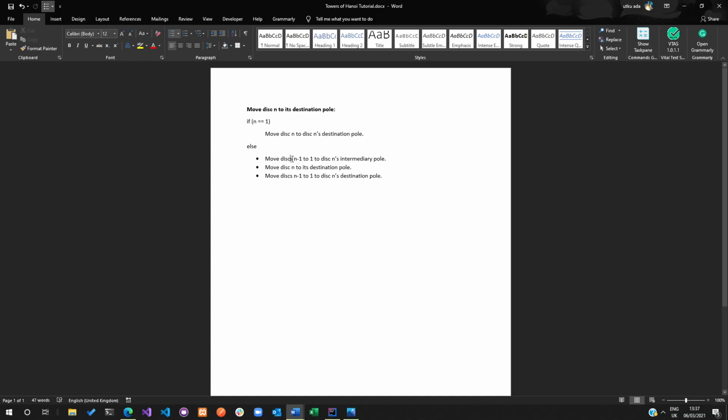And you'll notice every time we go into one of these, we have another one of these. So for disk 3, when we go into this, moving disk 2 to 1 to disk 3's intermediary pole, disk 2 has this sort of cohesive step applied to it, where its start point is whatever the start point of disk 3 was, its end point is the intermediary pole of disk 3, and its intermediary is the pole that isn't its start or end point.